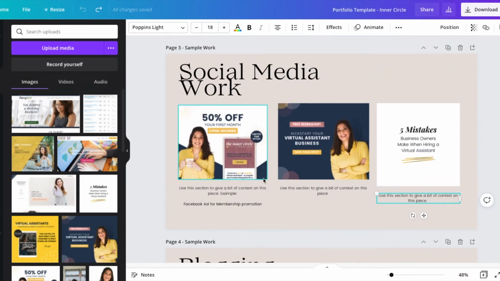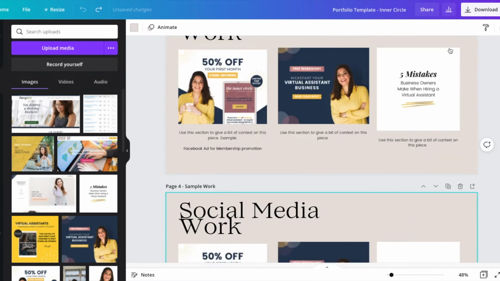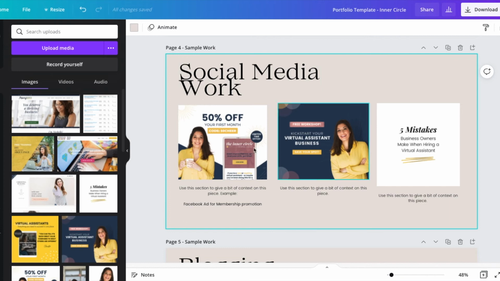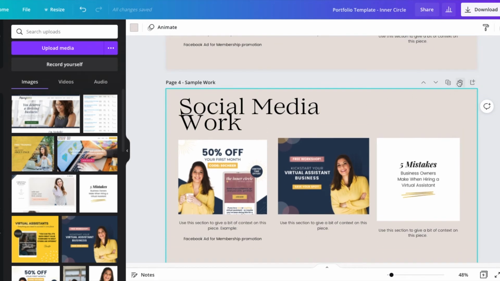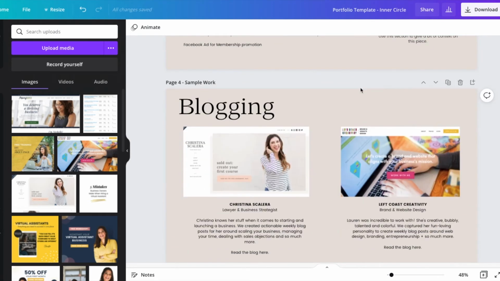And if you have more social media work, more than 3 images, you can always just duplicate this page and the layout is there. Again, all you have to do is drop your images here. I'm just going to get rid of this page that I duplicated.